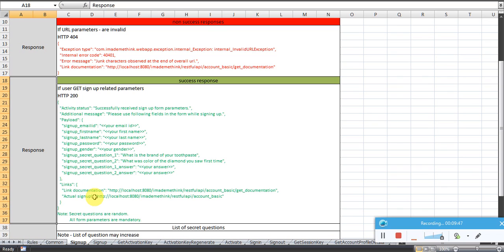So whenever we get the sign up parameters, say any typical application, say Gmail or anything, we should get these kind of things. So we'll get the activity status, additional message and the payload. So these are the fields of your sign up form. Basically sign up is a form, so we should get a form. UI is a form, but technically we should get these many fields and the links, additional information.